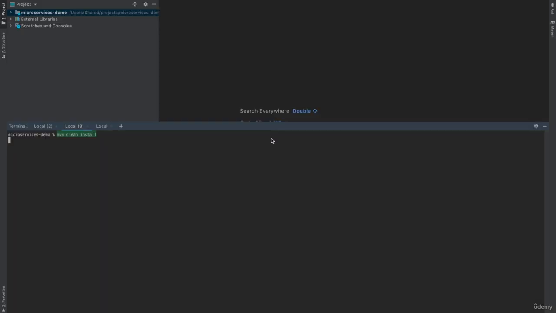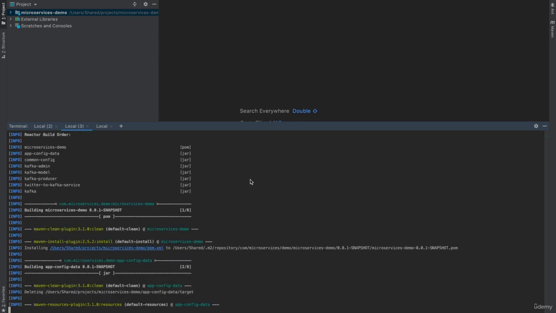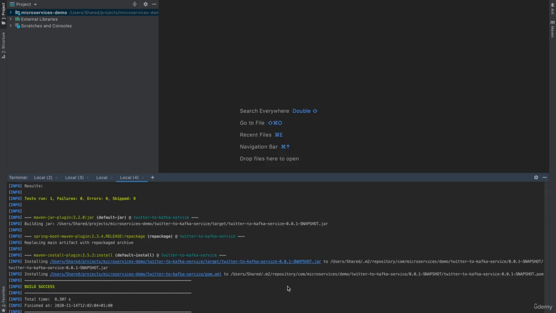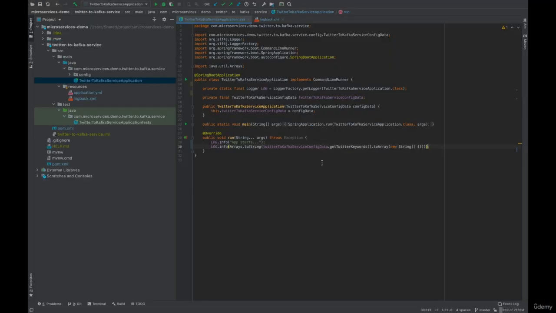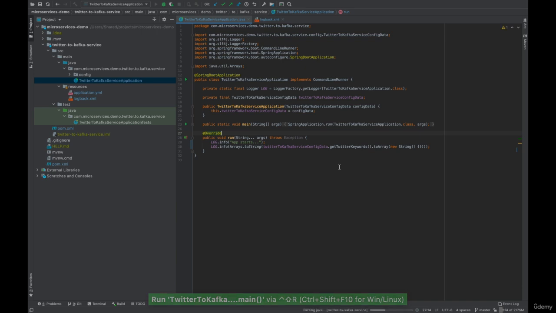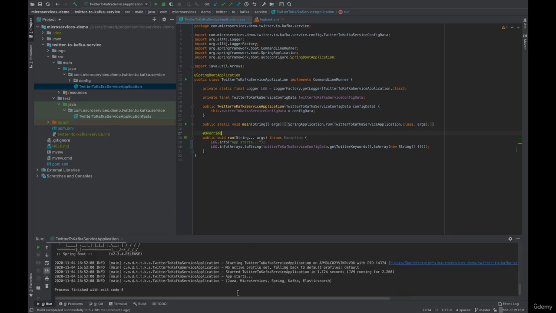Now let's run a Maven install command to install the dependencies and to see if we have a successful build. Then let's run the application and check the console to see if we can print the keywords we define in the configuration. Alright, we see the keywords on the console. That's great.